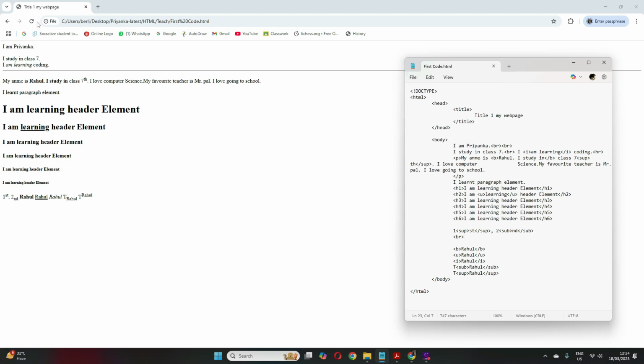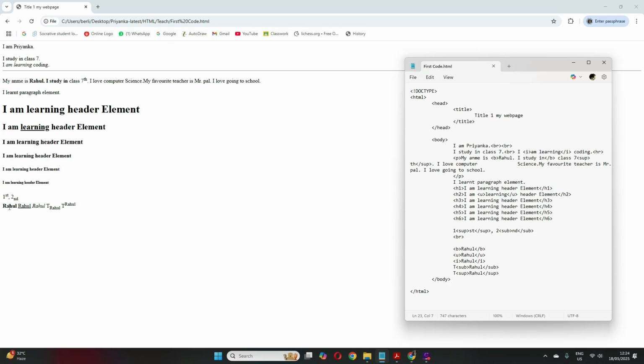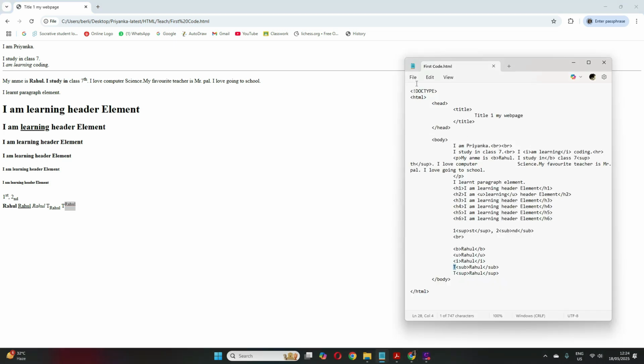Save. Now, did you see? This Rahul first was bold, then underline, italic, then T because I wrote T before, right? So T, and then this is coming as subscript, and this is a superscript. Clear? I hope the formatting part is clear. Good.